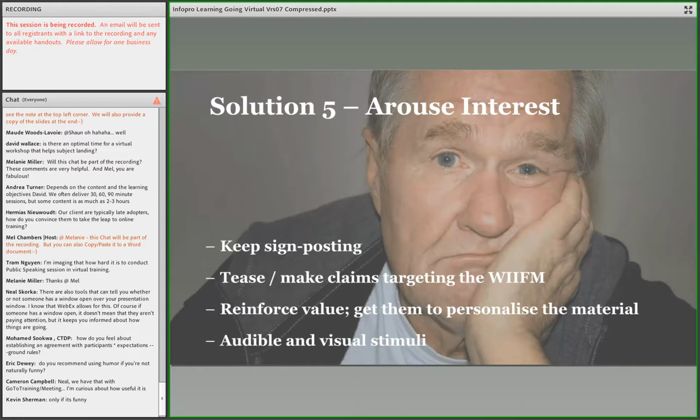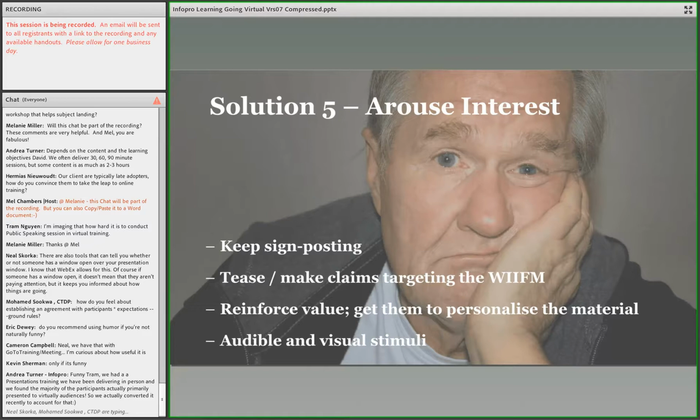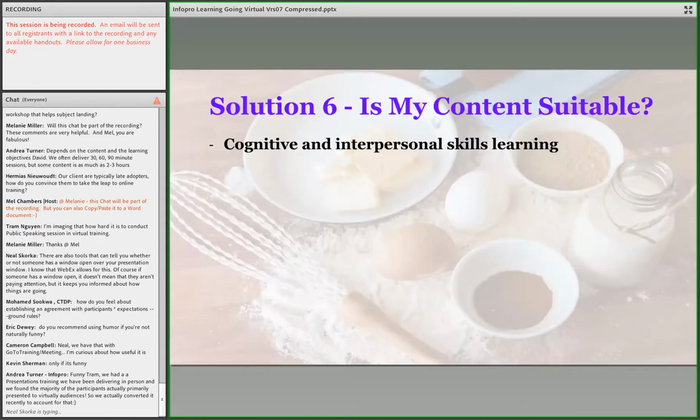And then again, to arouse interest, use audible and visual stimuli. You notice significant changes in some of the slides. So anybody who's not been paying full attention, they go, that's interesting. That's different to the last one. So now they'll start listening. Why? Because they want to know why that's changed, why that's different.